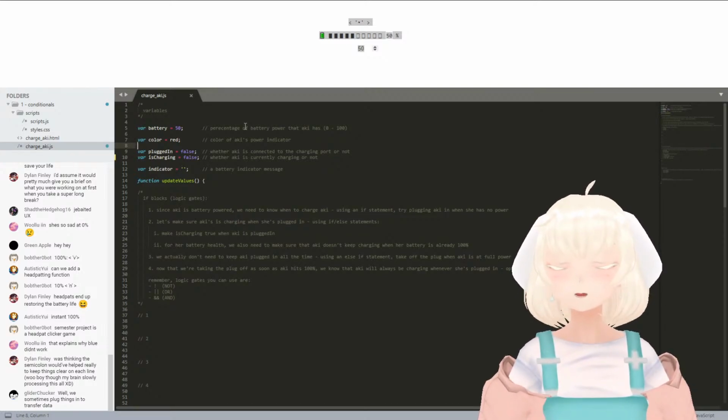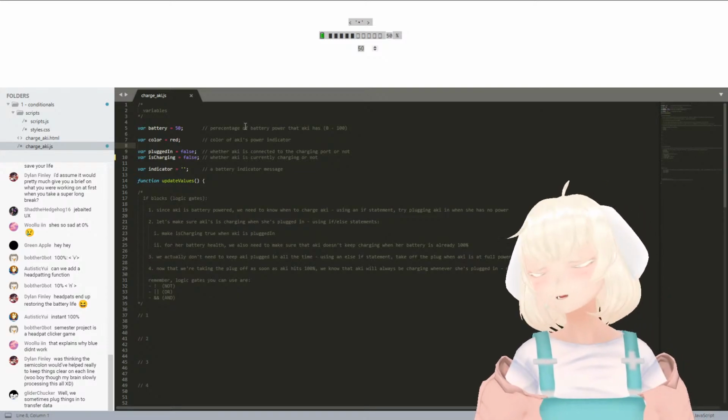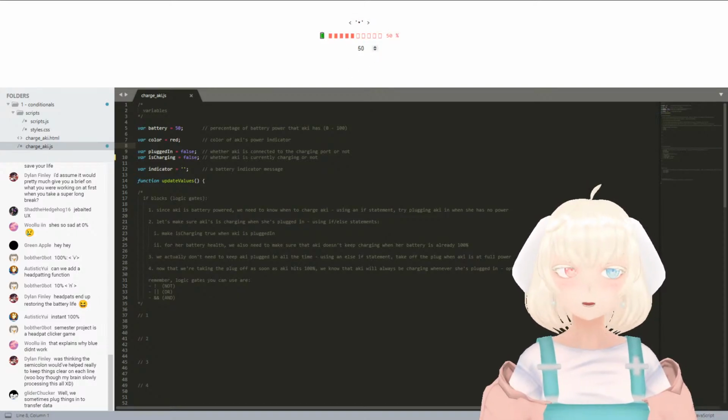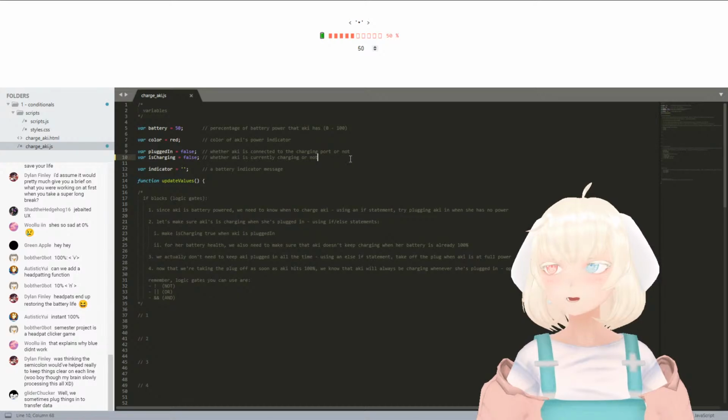Sometimes we plug things in to transfer data. This isn't one of those kinds of plugs. This is a power plug. But we can use it for a lot of different things. But these two are basically just telling us whether or not something is happening.